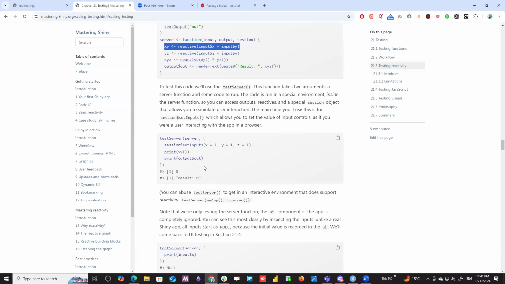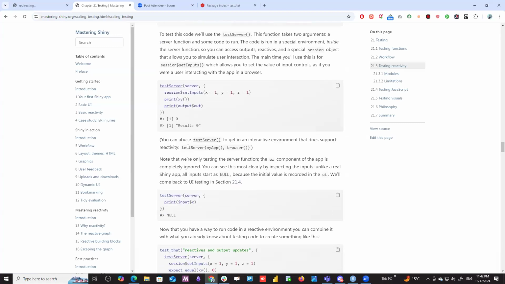It should be zero. One minus one is zero, and yeah, it's zero here. And the output, anything multiplied by zero is zero, so we have a result of zero. So you can abuse the server to get an interactive environment that does support the activity.